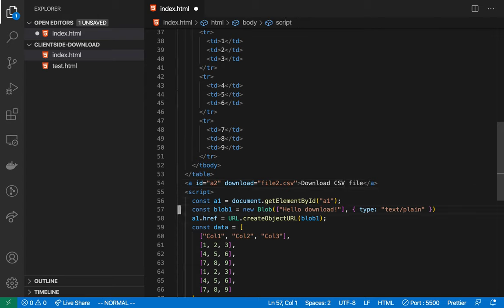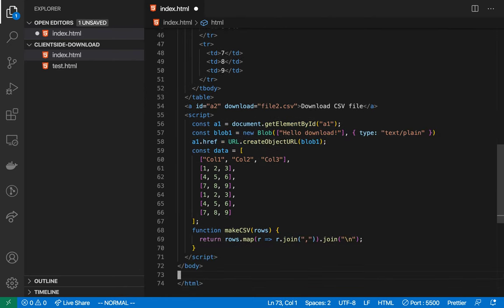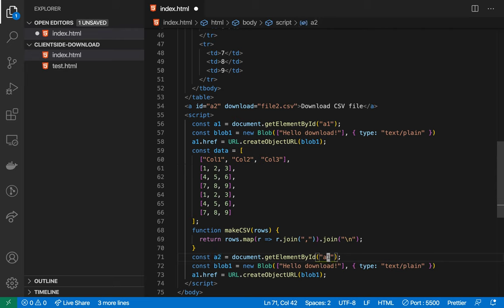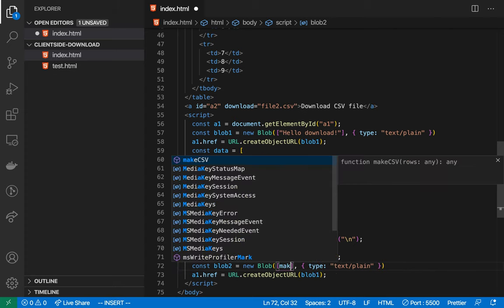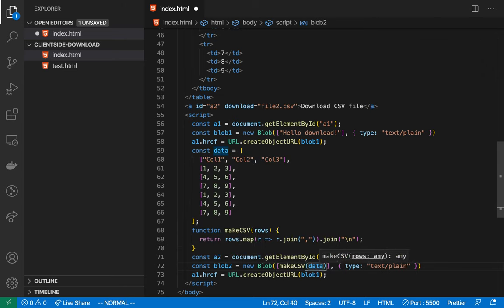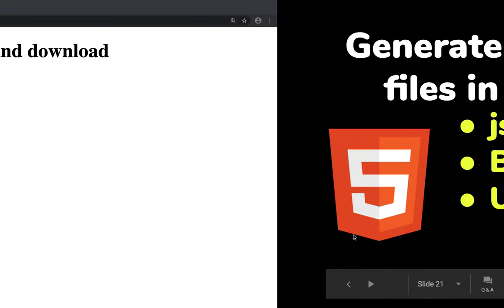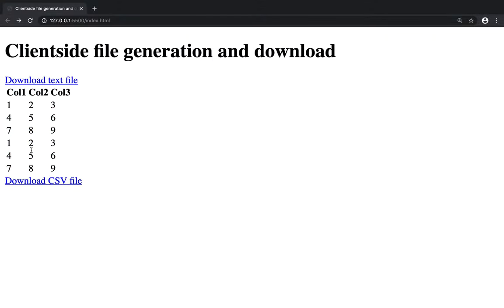And then I am going to basically repeat all the same steps, roughly. This time my A link is called A2. Its ID is also A2. My blob will be called blob2. And instead of giving it this text, I still give it an array, but inside the array there is one element, and that calls makeCSV with the data that I have, and that is going to return the CSV string. I don't really need the text plain or application CSV. None of that is really needed because the download file has the .csv extension, so that will take care of it. Now, finally, a2.href is equal to URL.createObjectURL(blob2). That's it.